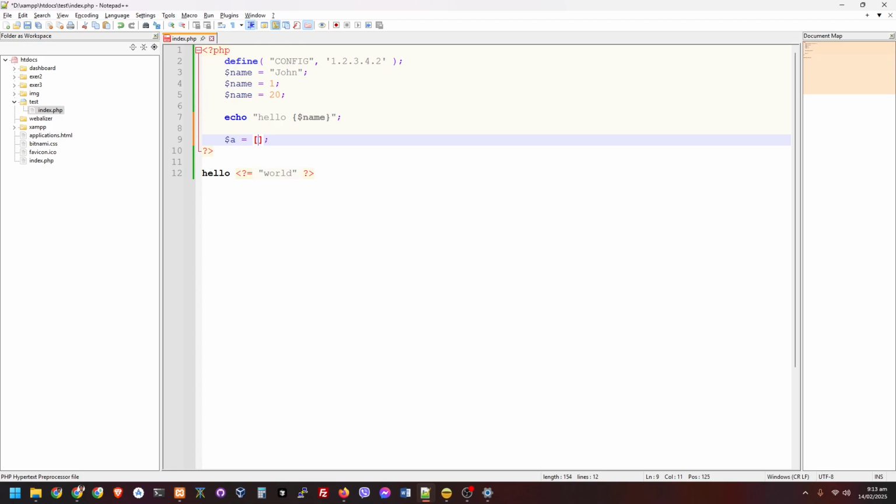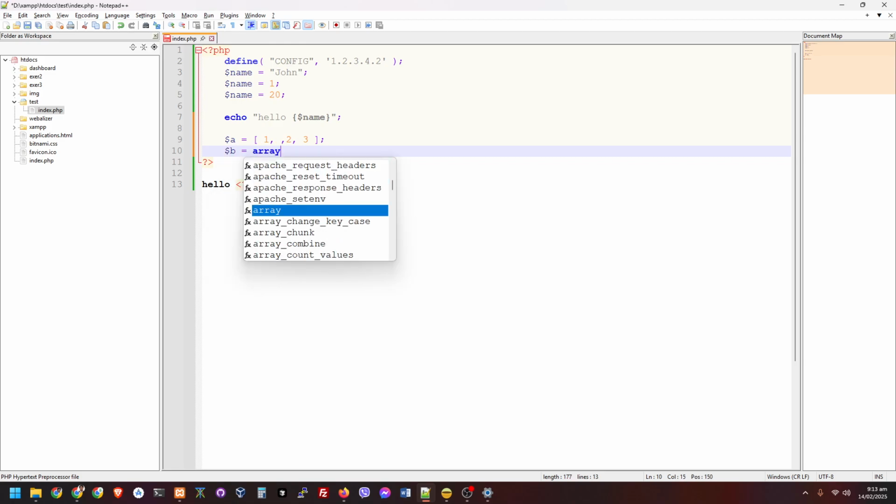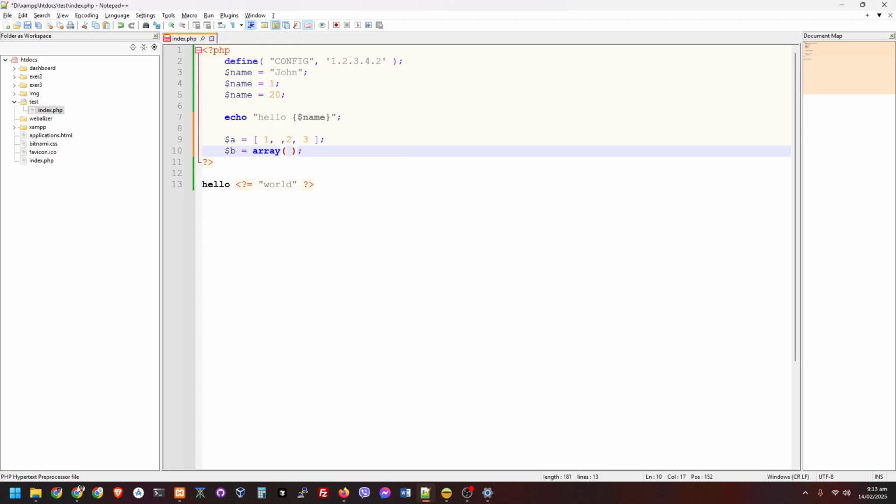So you assign a bracket to a variable like this, for example, or you could do this one. The difference here is that this array function is only available on lower versions of PHP. I bet it's in less than PHP 5 version. So you might want to check this.